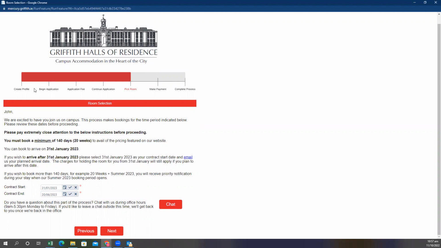John's joining us. He's already filled in his basic details, his date of birth, his name, where he's going to school. He's paid his application fee and he's continued on. So he's prior to the make payment process, but he's just about to pick his room. So John, we're excited to join you here on campus. Please pay extremely close attention to the details, the instructions in front of you.